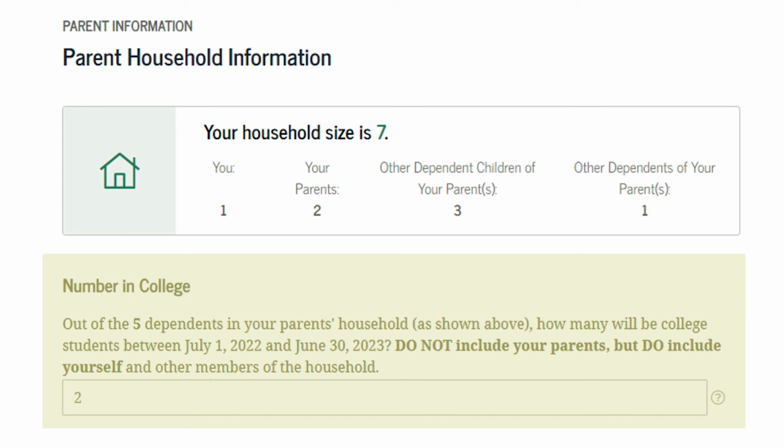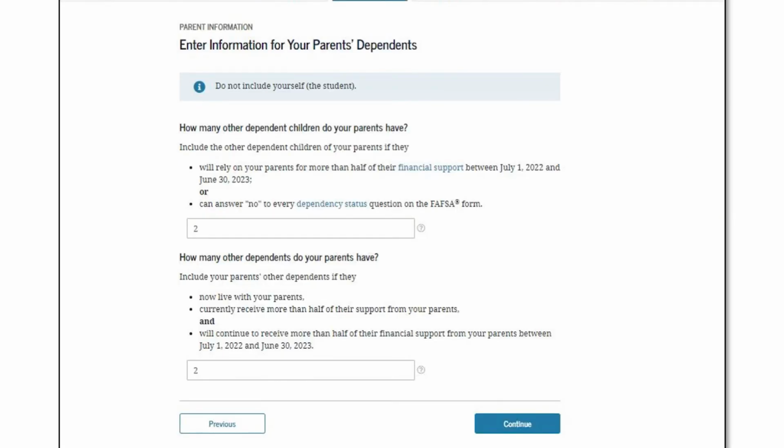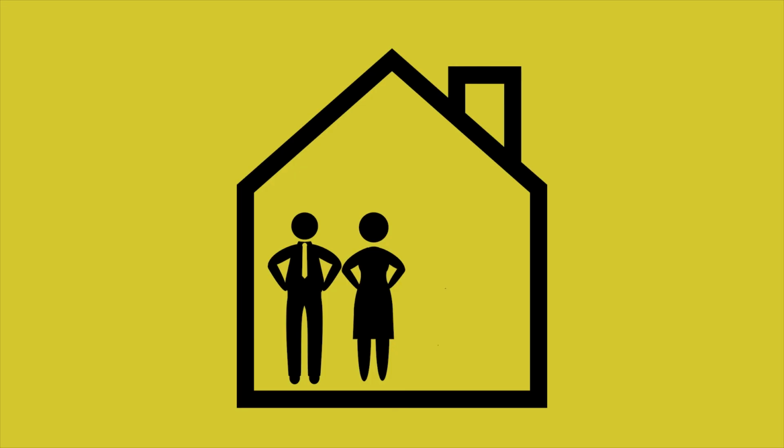Let's recap. The student and parents will be pre-populated. Add siblings that are in the house or that your parents will provide more than half their support during the year you are in college, even if they don't live in your parents' house. Also enter the number of anyone else living in your parents' house for whom your parents provide more than half their support and will do so during the year you are in college. For example, if your grandmother lives with your parents and your parents take care of her.